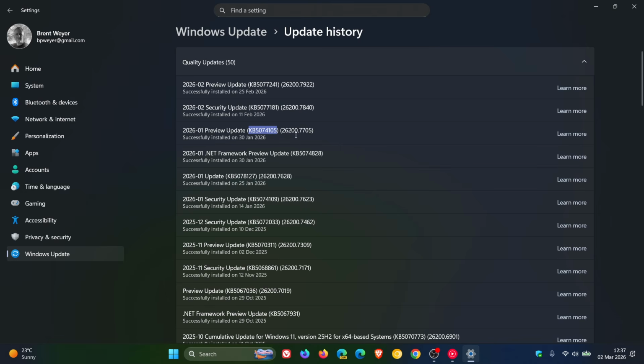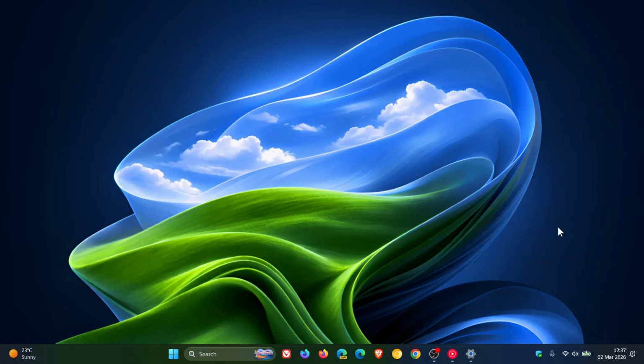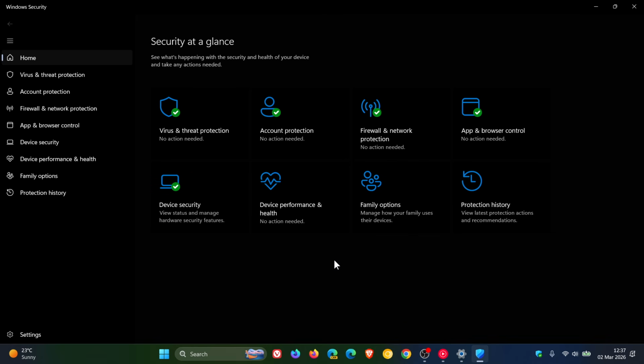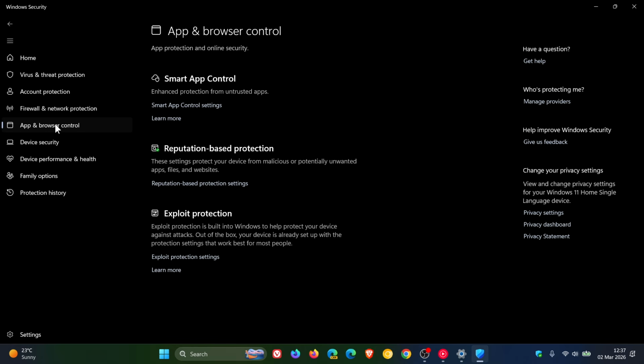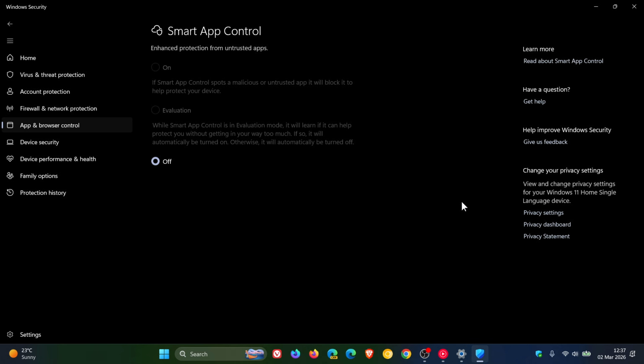Now, just a quick recap for the purpose of this video. If we head into our Windows Security app and we head into App and Browser Control, we have a feature called Smart App Control, which helps block untrusted or potentially harmful apps, as you may well know. So that's what the feature does.